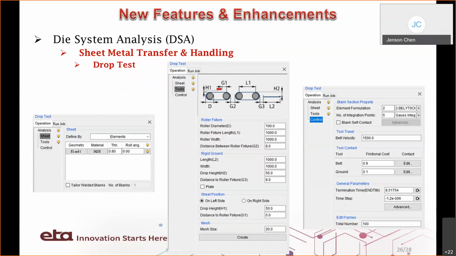Now we also have a new feature called drop test, for sheet metal transfer and handling. It's part of our DSA features, but also a request from one of our OEM customers. They would like to know what the deformations are of a sheet metal if it is being transported from one conveyor to another, or being dropped by the robot onto the conveyor. So they'd like to see if they need to modify the height or check the belt speed, the velocity of the belt.